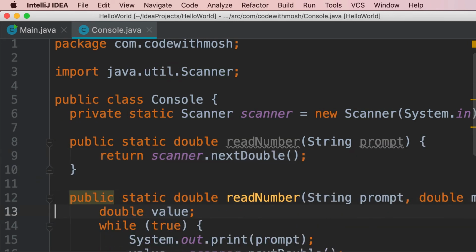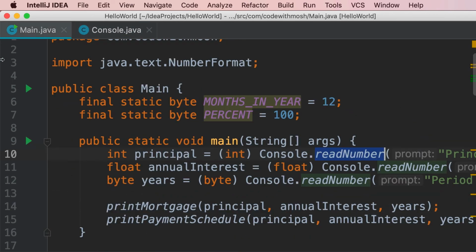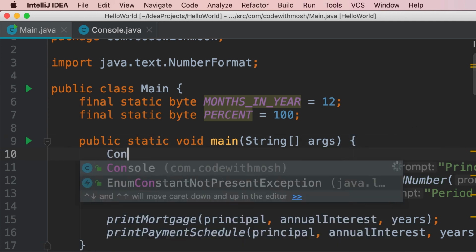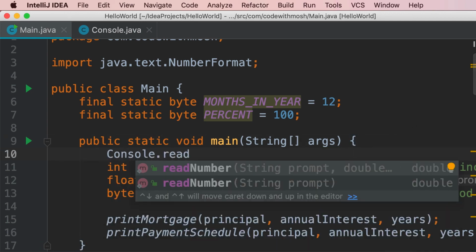Now back to our main class. When we call console.readNumber, you can see this method is overloaded twice. The first implementation forces the user to enter a value within this range, whereas the second implementation doesn't care. It simply reads a number and returns it.